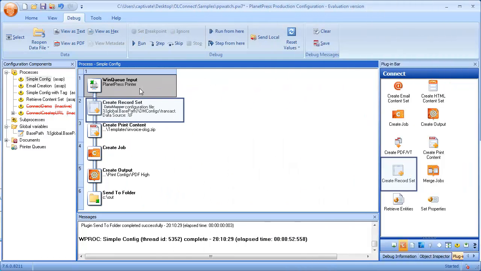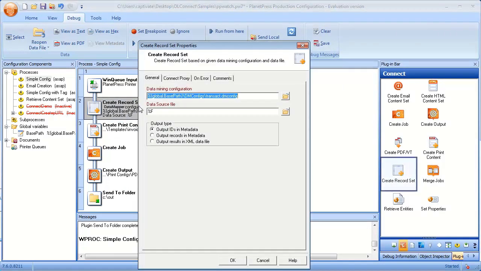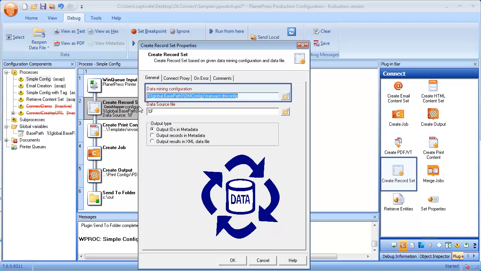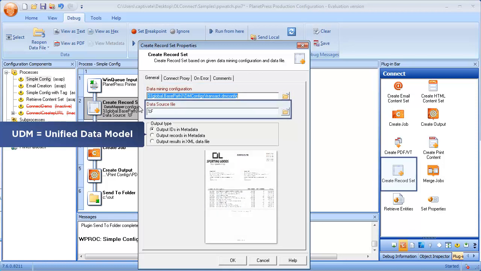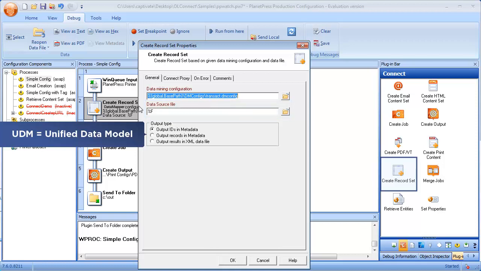The second task is the create record set. Now, I promised that it would be easy. As you can see, I deliver. The only two options that are really important here are, A, selecting what data mapping configuration you're going to use, and in this case, it's the one we created that reads the PDF and outputs the UDM, and B, which data source file to run inside of that configuration. So this task will basically execute one on the other and will output all of the record sets, so all of the invoices for our clients in the UDM format.